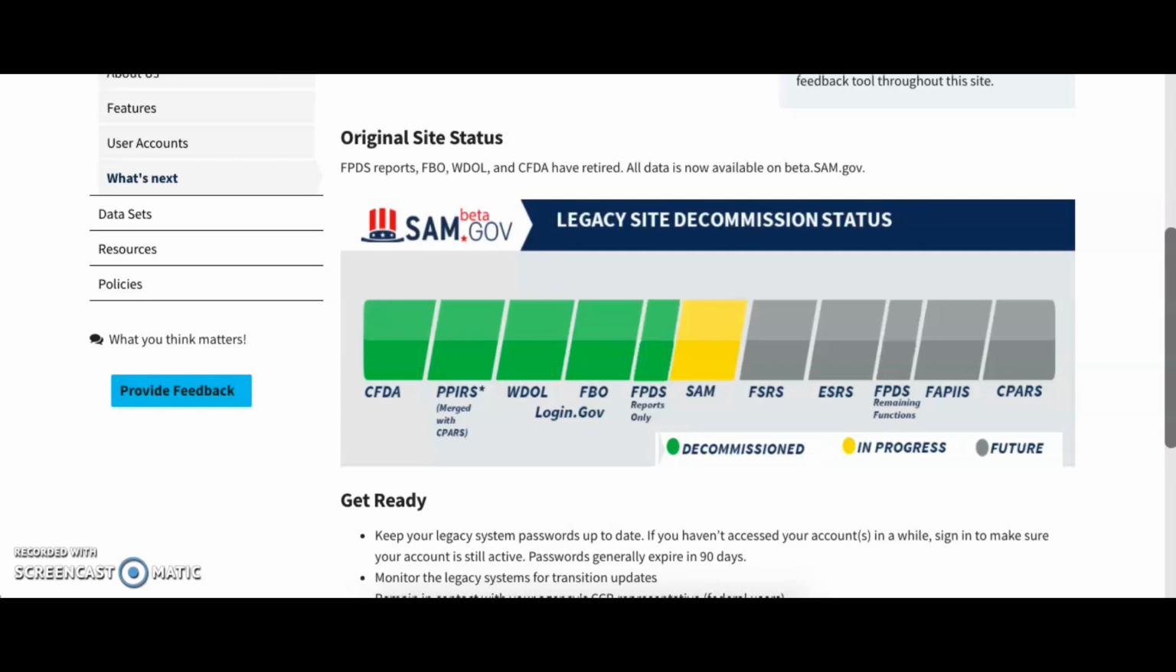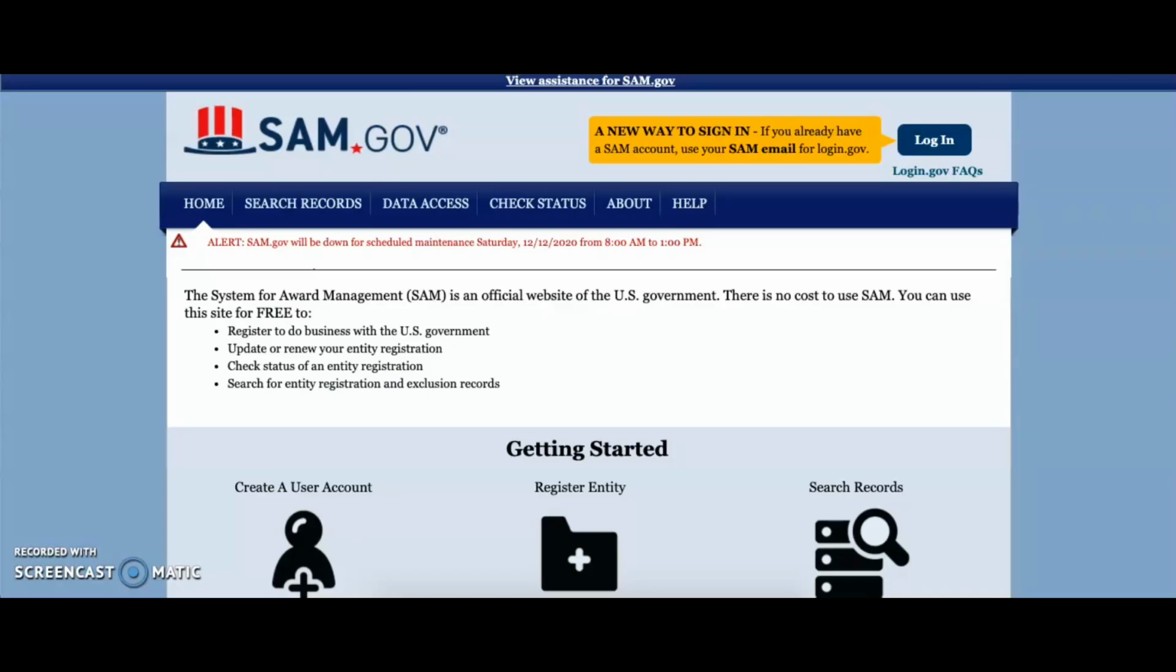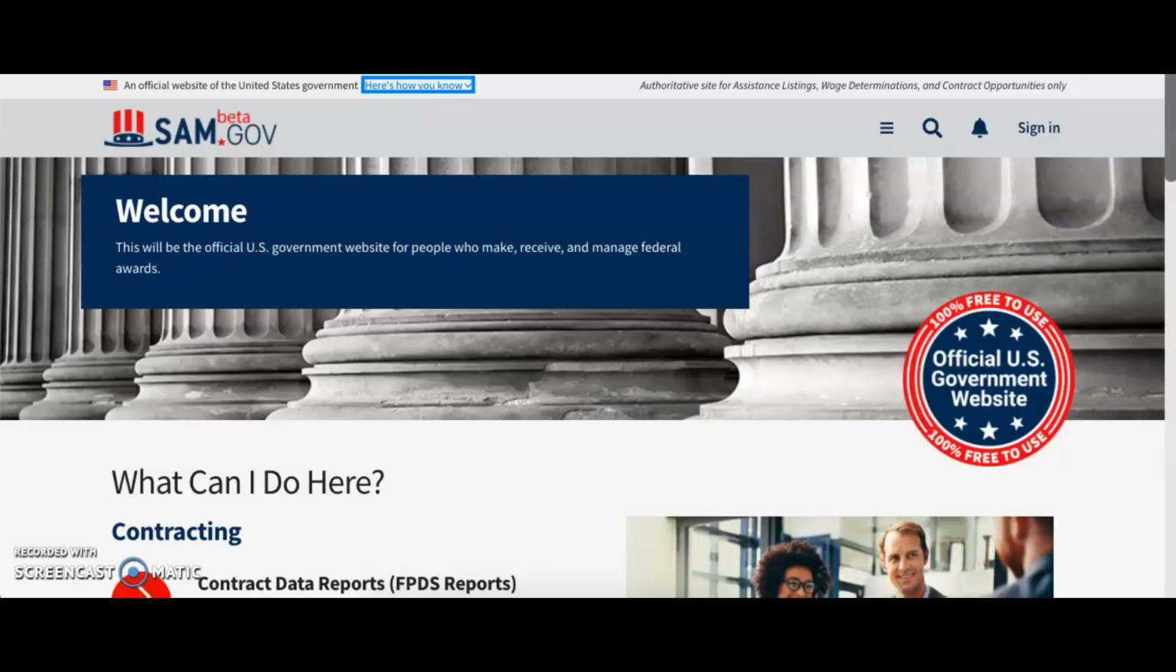The next legacy site to migrate to beta.sam is the original sam.gov, or System for Award Management. This probably looks familiar to most of you. Registering your business in sam.gov is an essential step in doing business with the U.S. government. Soon, you will be able to carry out that process on beta.sam.gov, which eventually will just become sam.gov and include all of the databases you will need to be a successful government contractor.